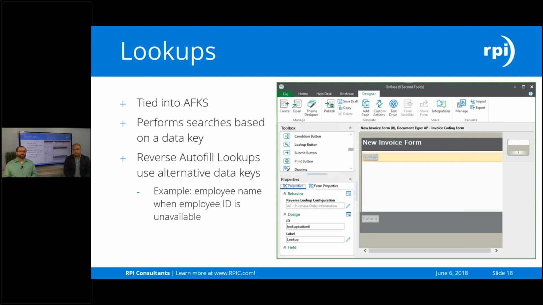Now, the way this works is it leverages lookups. These lookups are tied to the AFKS fields, and they perform searches based off of what they call a data key. This data key is a primary value that we want to search off of. Normally, this would be something unique like an employee ID, an invoice number, a vendor ID, that type of thing.